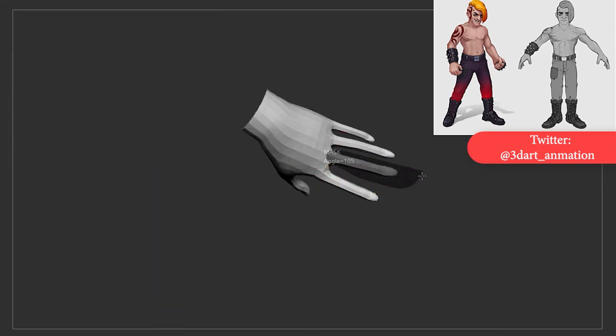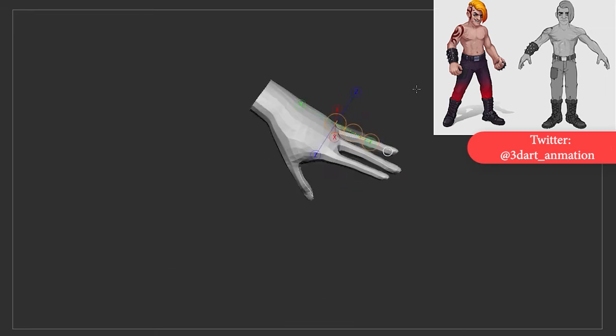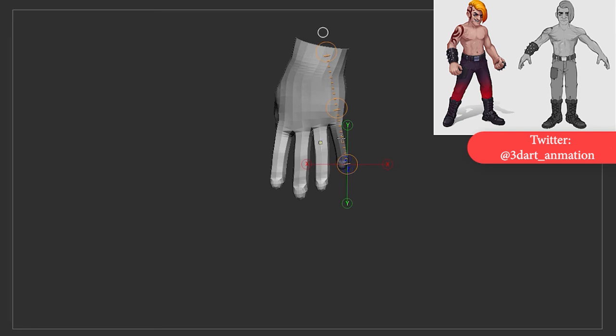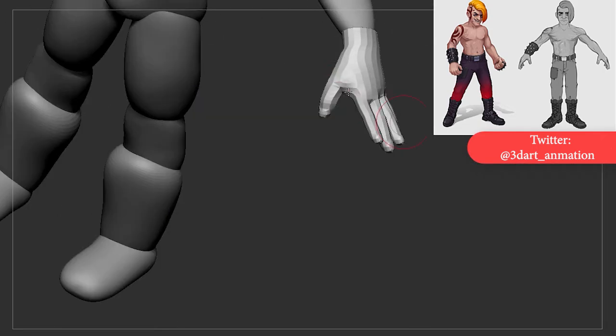But the rest is pretty simple, and here I'm adjusting the fingers of this default hand, because I looked at it and I realized that the fingers are too close together, and later when I will be doing my retopology, the fact that the fingers are close together will really complicate the retopology process.